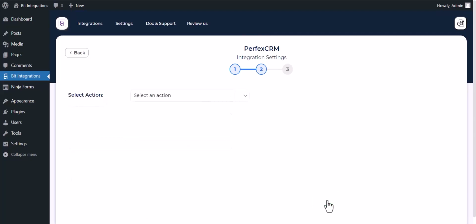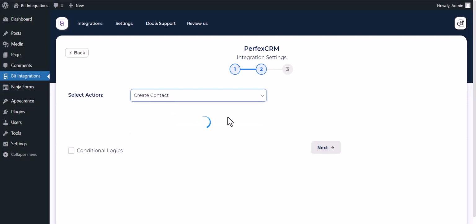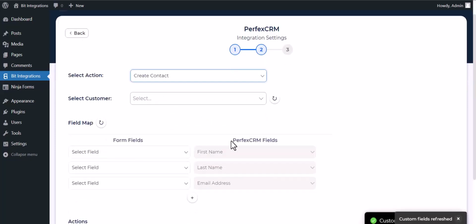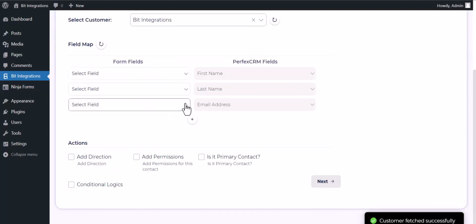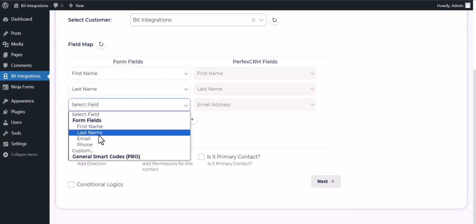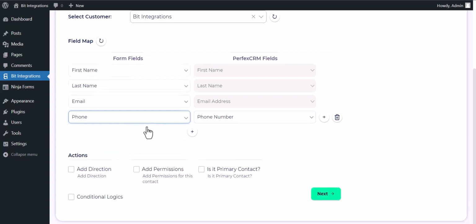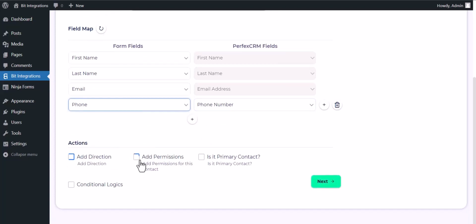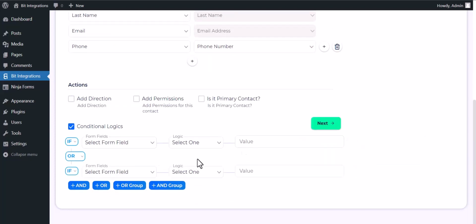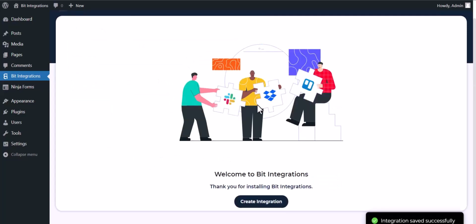Next. Choose an action. Choose a customer. Map the respective fields. Here are some advanced features and actions you can use by checking the box. Also, you can add conditional logic, which you can use for your own requirement. Next. Finish and save it.